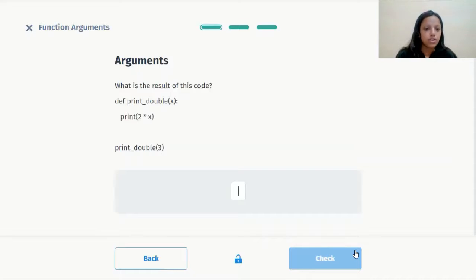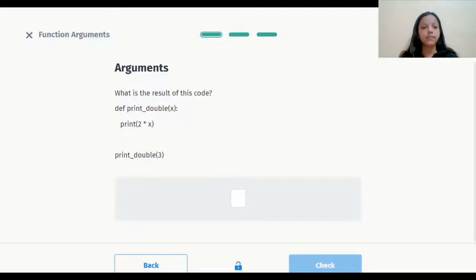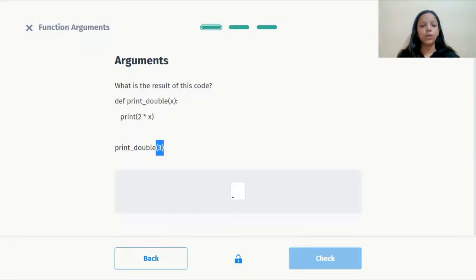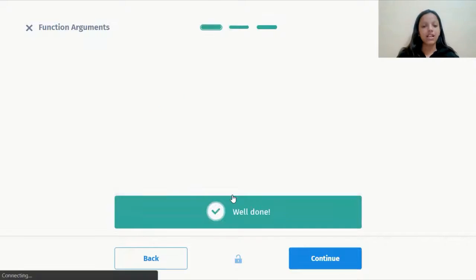Now, so def print_double(x), print_double(3). Now let's just see how this one works. Okay, so guys, for this one, as we can see, the print_double x, and then we have the double of whatever the value of x is. Now, as we can see in the parentheses, the value of x given over here is 3. So we're going to substitute x with 3, and 3 times 2 would be 6. So that's how this works.